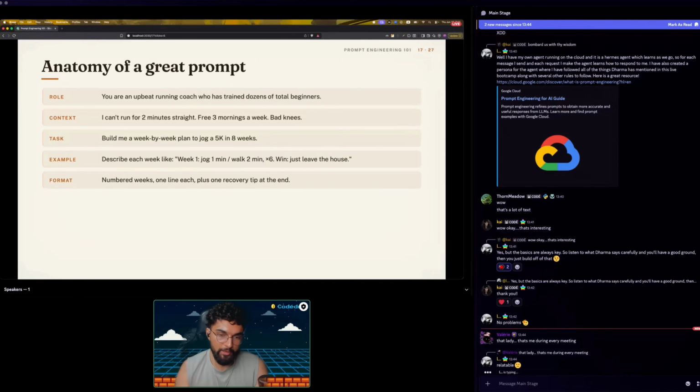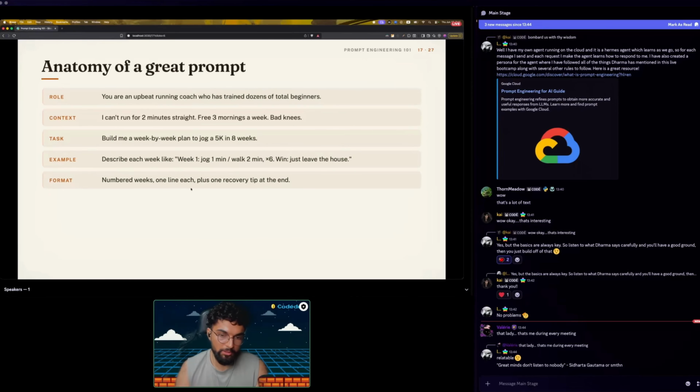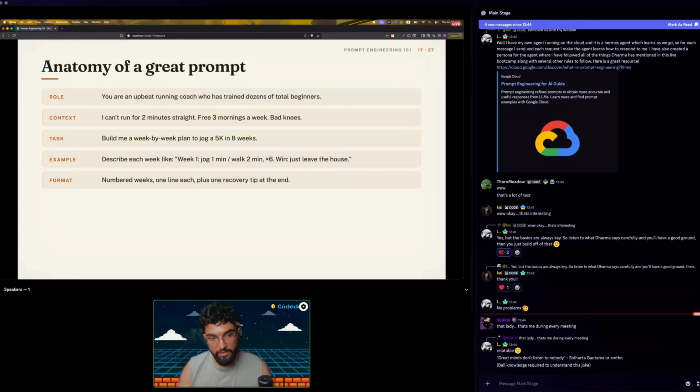And then we specify a format. So numbered weeks, no table, one line each, plus one recovery tip at the end. And yeah, remember these are all important. You specify the role, you give it all the context that you currently have, you specify what it needs to do, you give it examples about what the output might look like, and then you also specify format, right? And this is what a great prompt is all about.